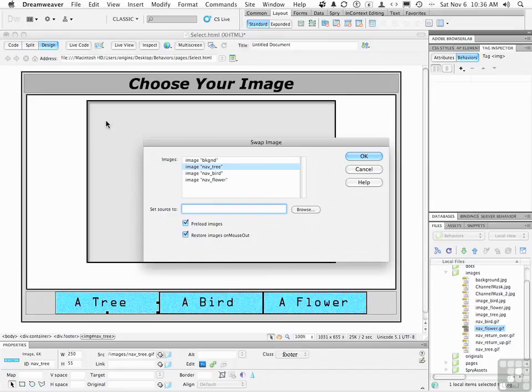Now, in the previous segment, we changed the grayscale image to color. It was the same area. We're saying when you click this, change that. So you got to select image background up here. It won't work otherwise. Now, set source to, click browse.